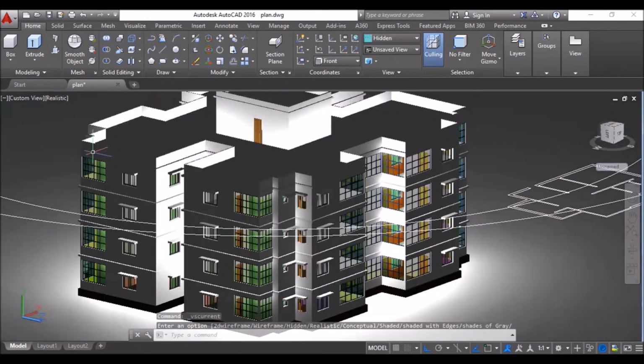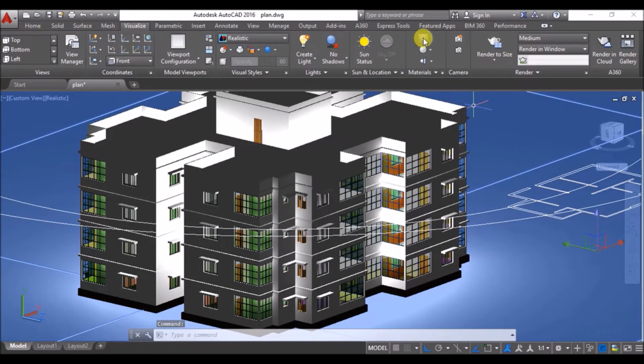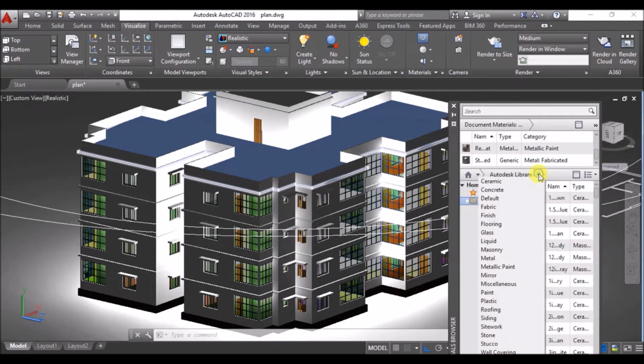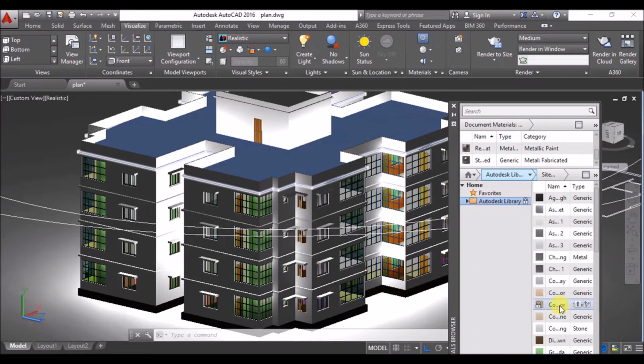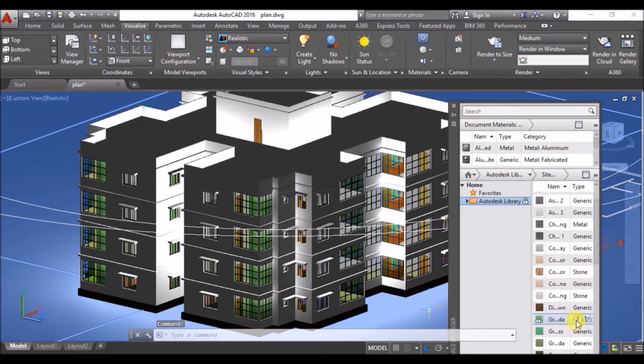Now change the visual style to realistic. Click on materials browser. Select SiteWork from the Autodesk library. Select the planar surface and assign grass to it and close the materials browser.